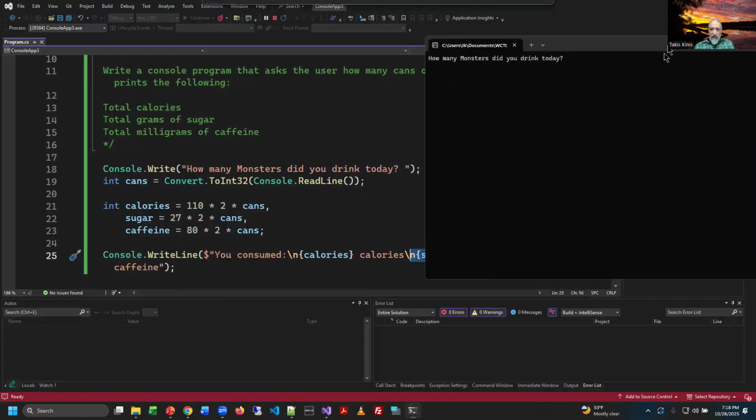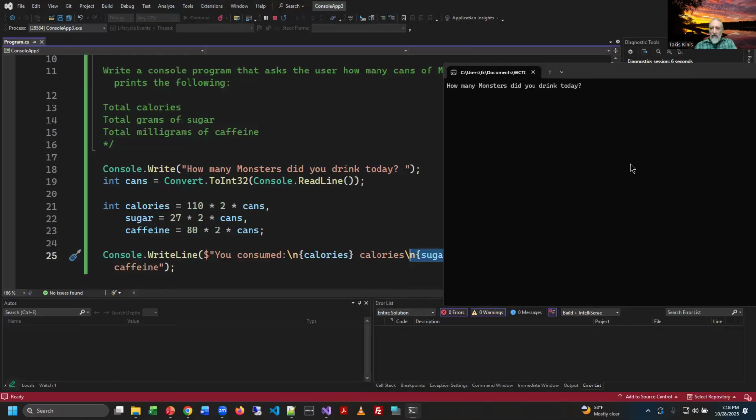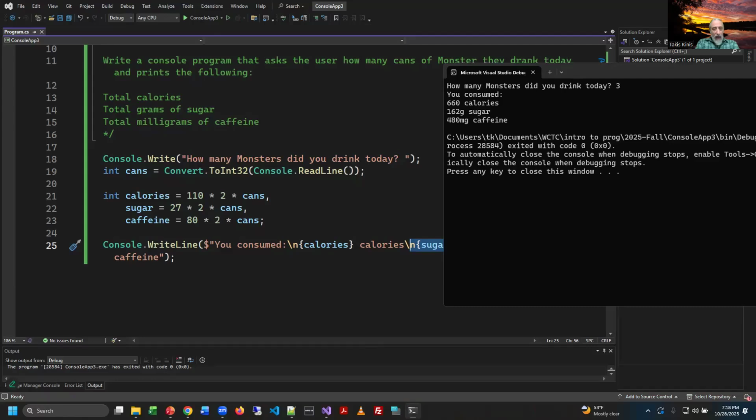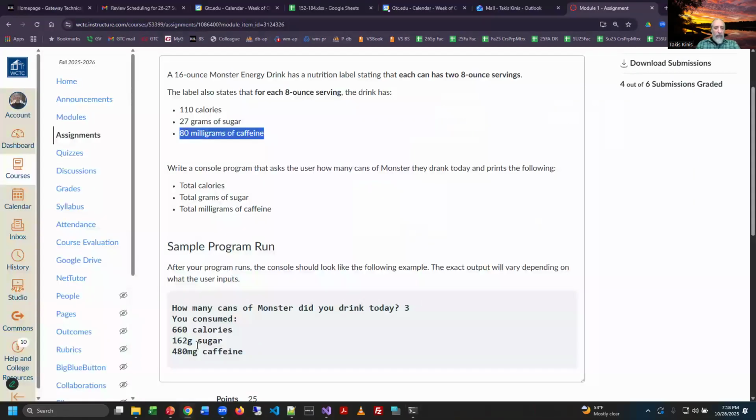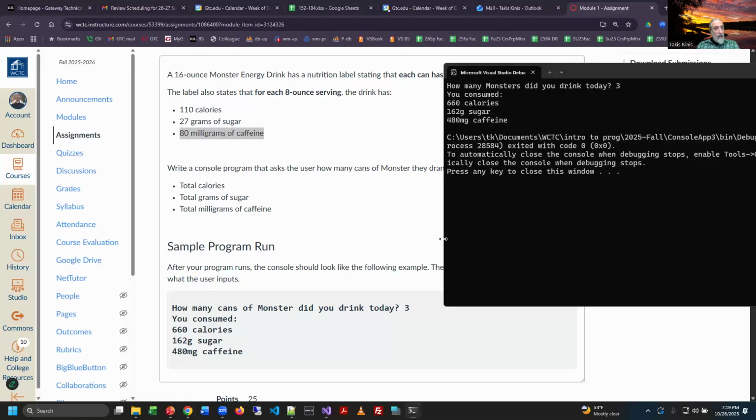All right, so I'm going to pull this off to the side here. How many monsters did you drink today? And let's zoom in just a little bit. I'm going to type 3. And then did we get the same numbers in the exercise description? So let's go take a look. It is up here. 660, 162 grams, 480 milligrams. It looks like all the calculations are correct. And whenever we have these sample screens like this, you should assume that the calculations are correct. So a good input value to try initially would be this.